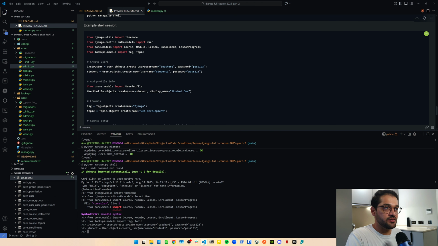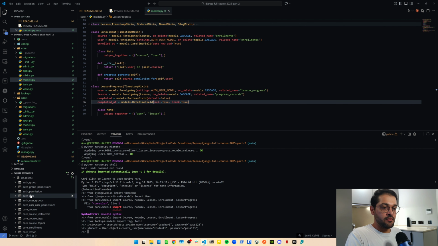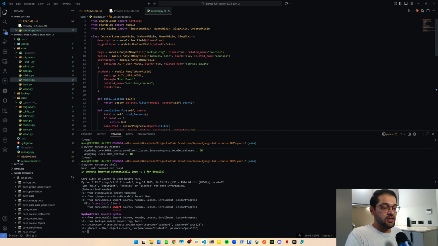Notice the naming convention. So as an example, if we look at the core app here and the models in here. Within the core app, we have the course table, and notice the naming convention. You've got the name of the app, core, and then an underscore, and then the name of the table. And then you've got all of the other tables as well. So you've got core course instructors, core course tags, etc., core enrollment.